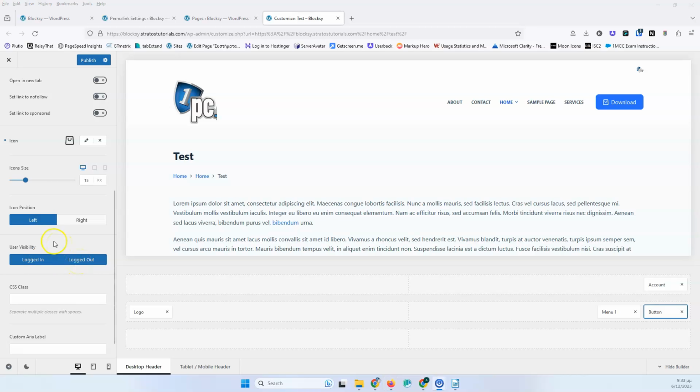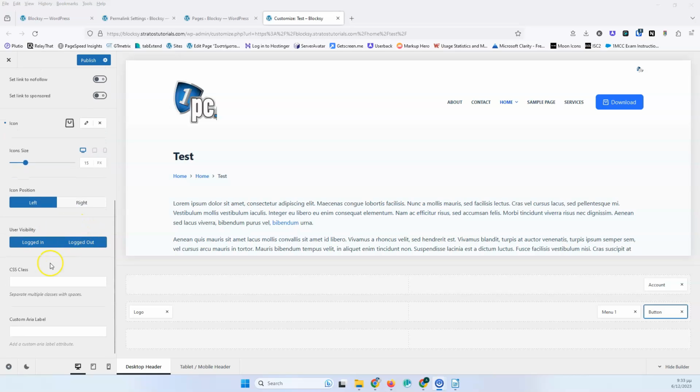And of course you can create, if you want, two buttons since we have the user visibility. Let's say that the one will say login, so you will only show that to logged out members, and the other will say logout, and this will be displayed if you are already logged in. Not an ideal scenario for buttons, but this is an example. Then we have the custom CSS class, and of course we have the custom ARIA label.